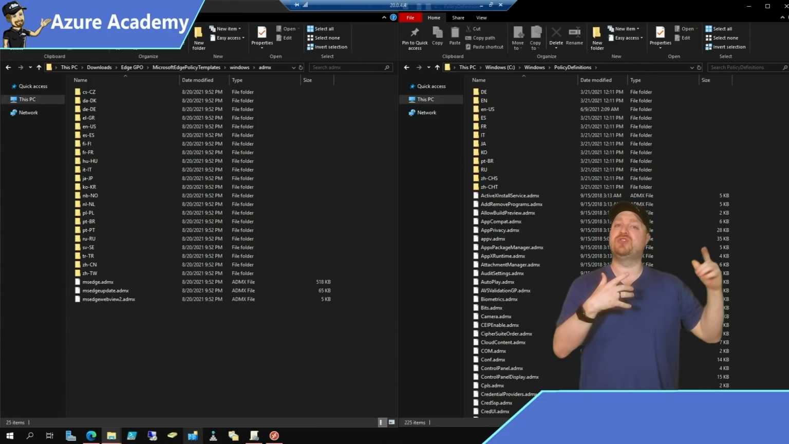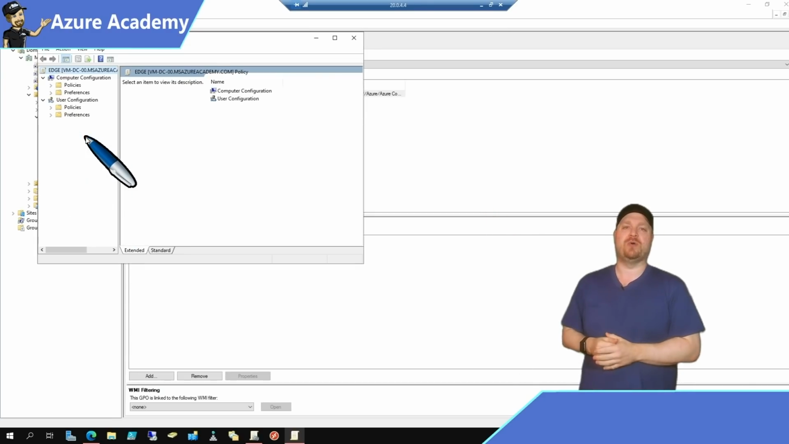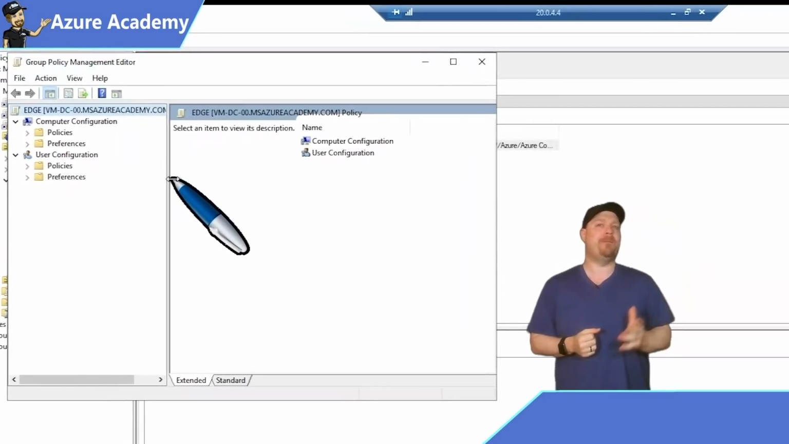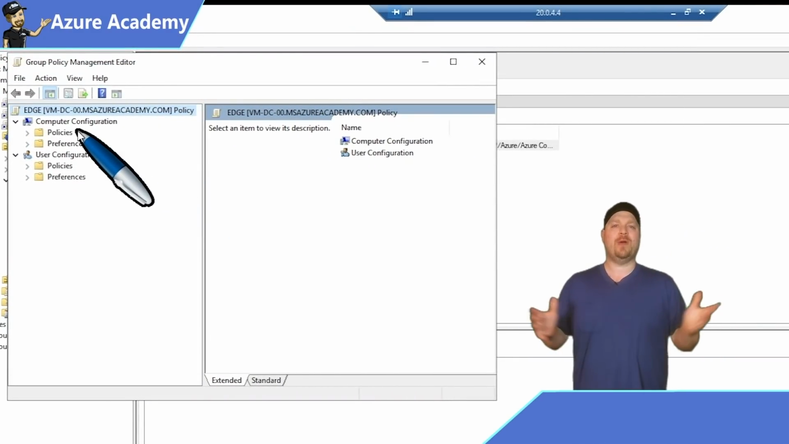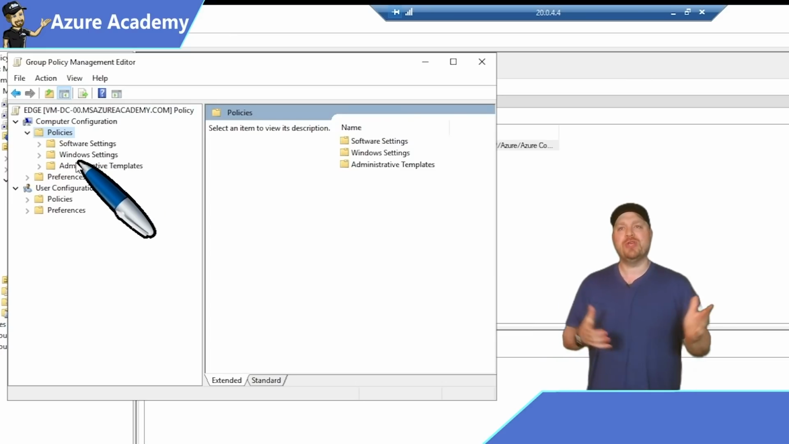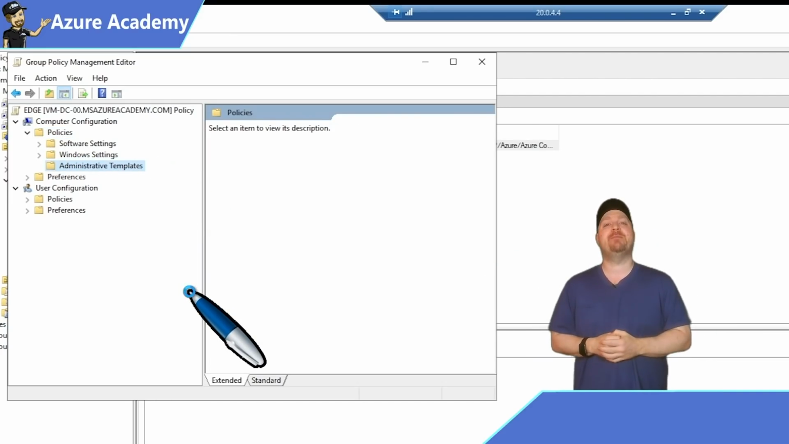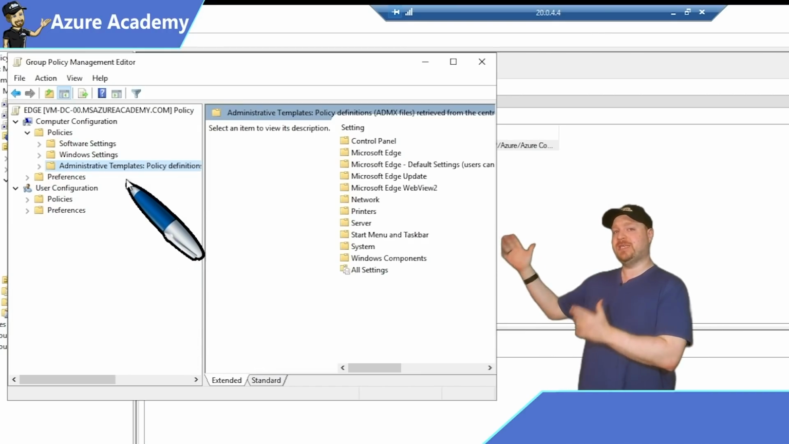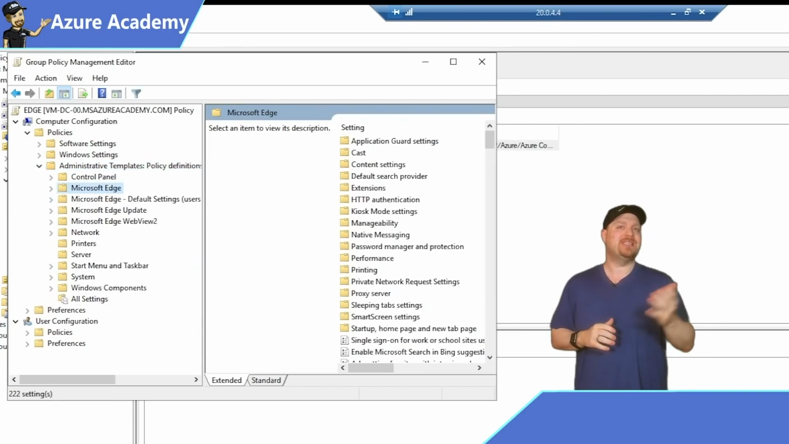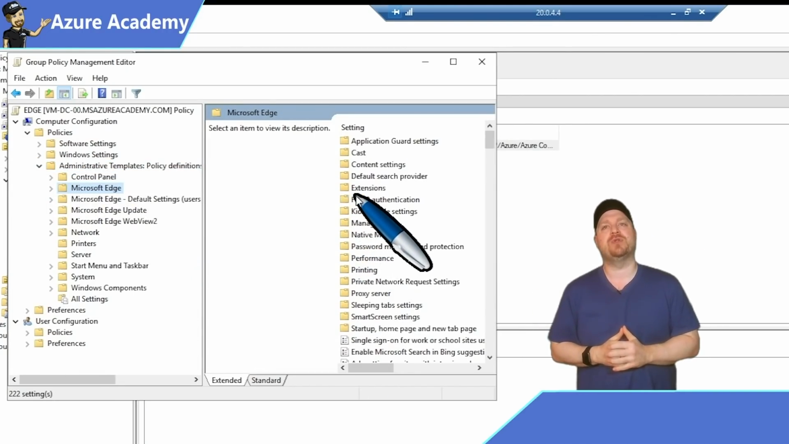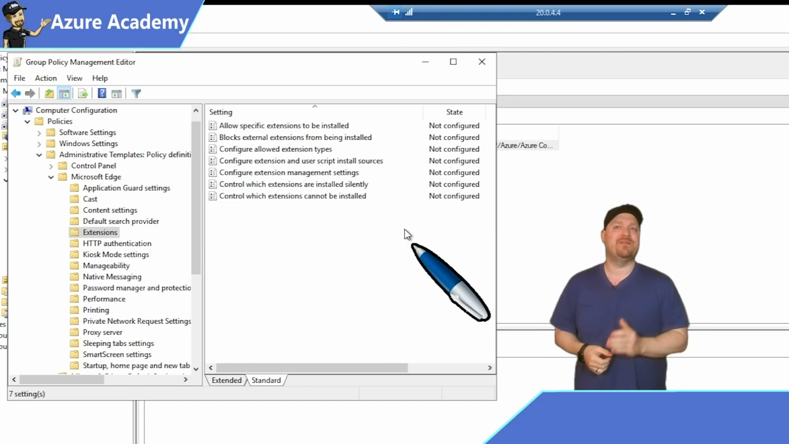And then we can go to our group policy management console. Go ahead and create a new policy for Edge, then go ahead and edit the policy. Go to your computer configuration, policies, administrative templates, and under there you should see Microsoft Edge. Inside there, go to the extensions folder, and then you want to edit the configure extension management settings.